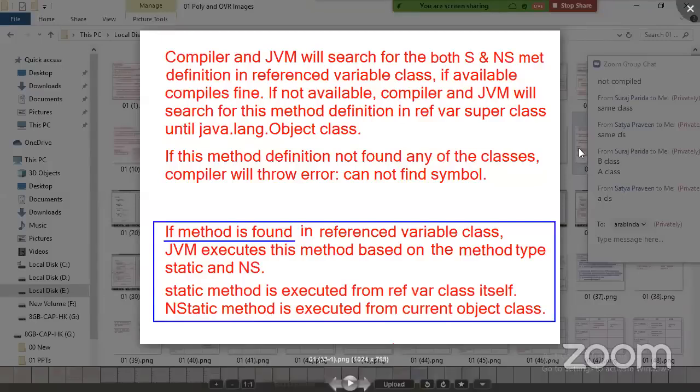Okay? So these are the conclusion slides. Clear, clear.